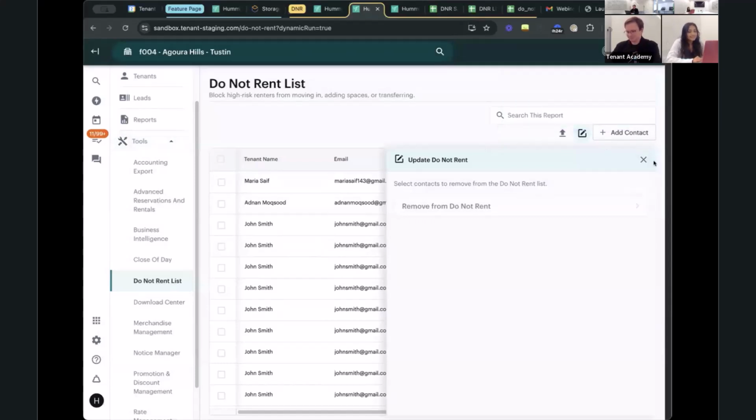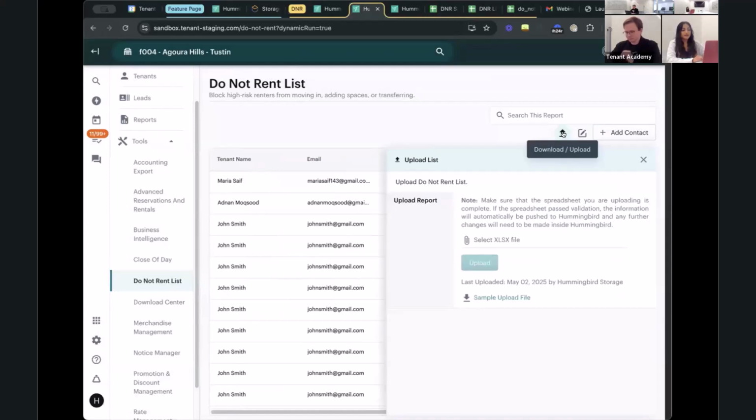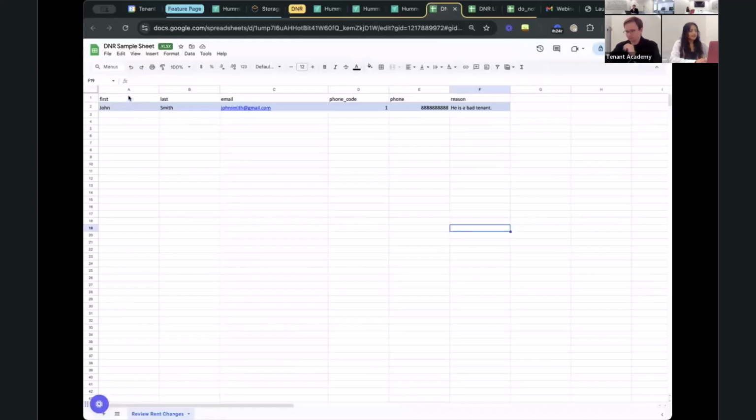And then the other thing you can do is bulk upload. In my opinion, this is kind of the coolest part of the do not rent list. If you already have a spreadsheet, which we know a lot of operators do to keep track of their tenants, you can upload an Excel file and it'll automatically add them to the do not rent list if the information is correct. Here we have a sample upload file where if you download it, you're able to view it and it gives you the fields that are necessary in order to bulk upload people to the do not rent list.